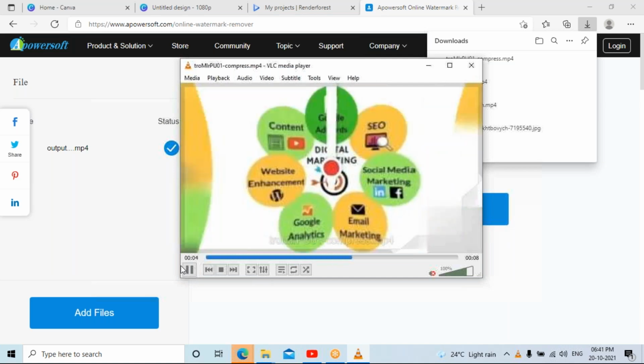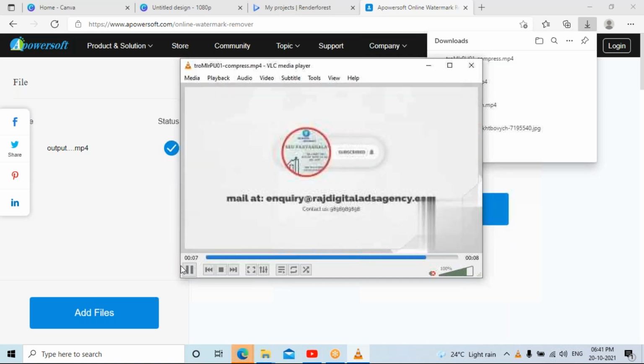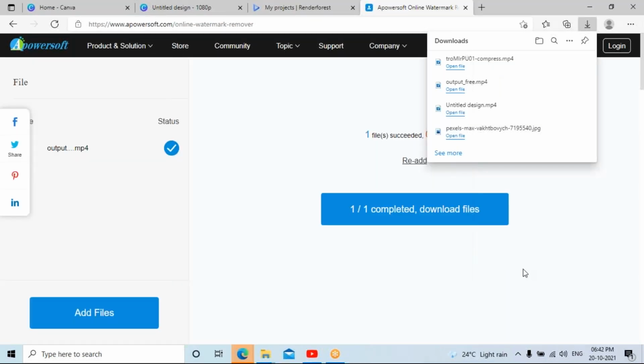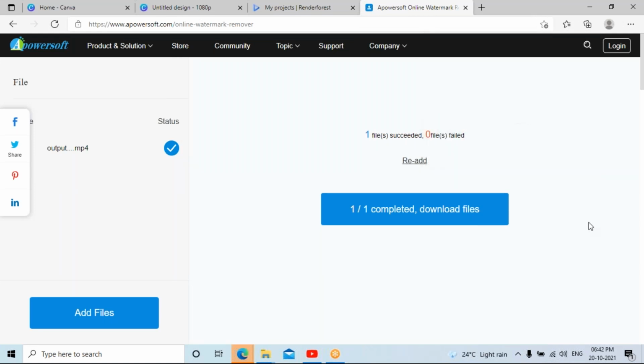Okay, so this is how you can create a video free of cost, and how you can remove the watermark. And this video you can upload on your YouTube account. Okay, so is that clear to everyone? How did we create the videos and how did we remove the watermark?